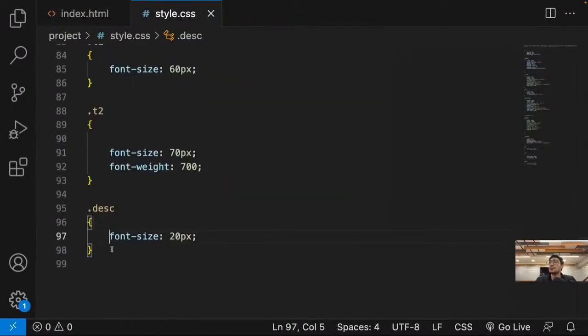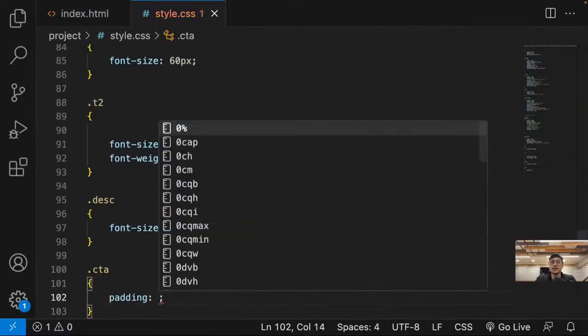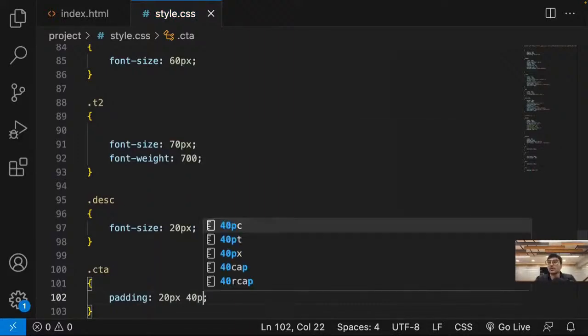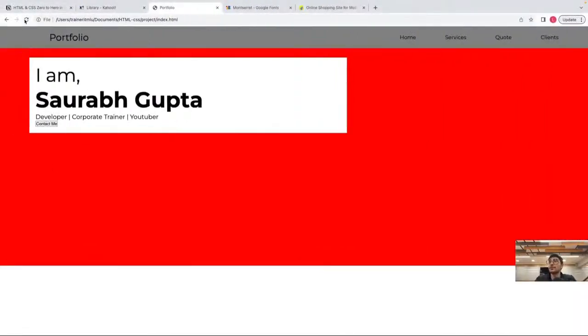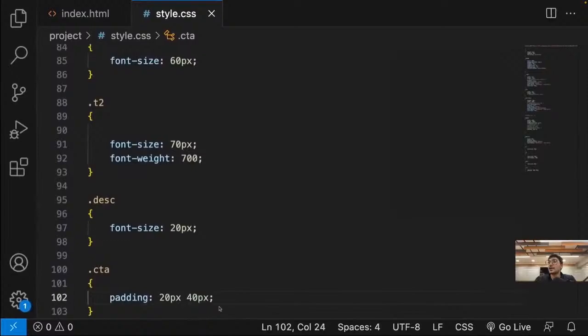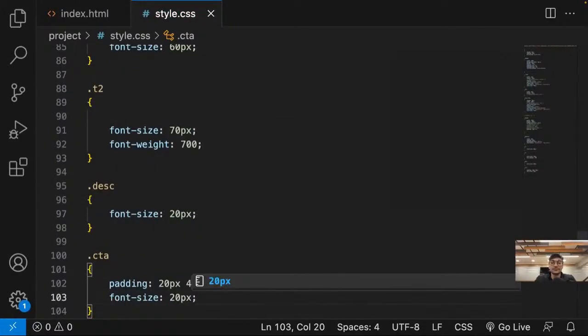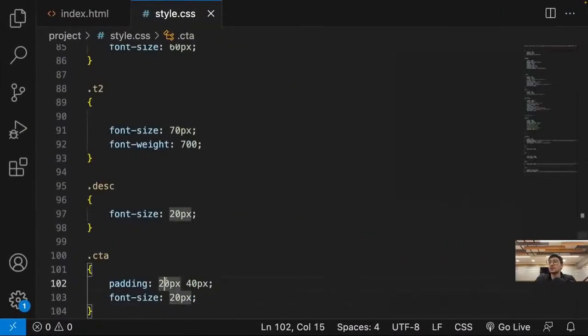So let's go. So my button class is CTA, to which I'm going to give some padding. So padding from top, bottom, I want to give around 20 pixel. From left, right, I want to give around 40 pixel. Okay, let's see if it is working right. Nice. And I also want to increase the font size. So font size of 20 pixel. Nice, but I think the button's padding top is too much. So I think I should go for 15 pixels.